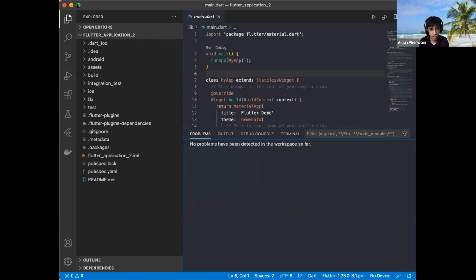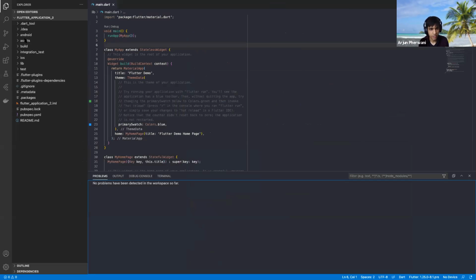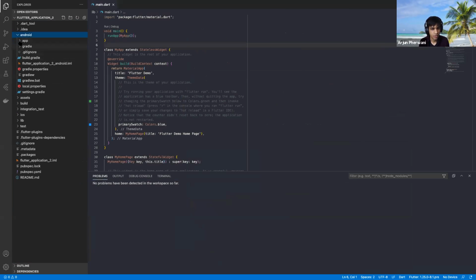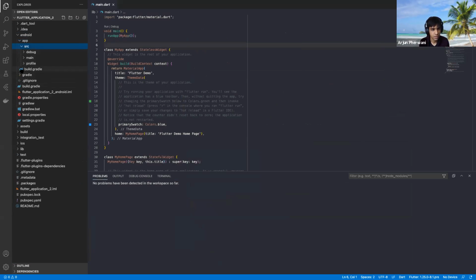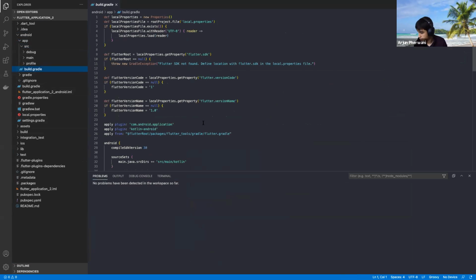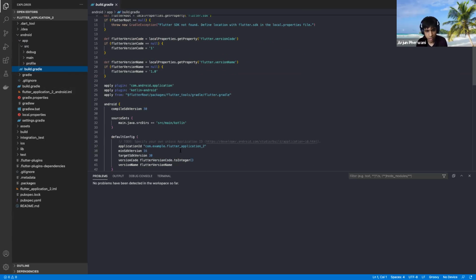So the first thing I'm gonna do is go to my directory here, go to Android, go to app source, and build Gradle here. App and build Gradle. Okay, perfect. And here what we have to do is go to line 38, and change this from 16 to 23. This is all we need to do for Android.